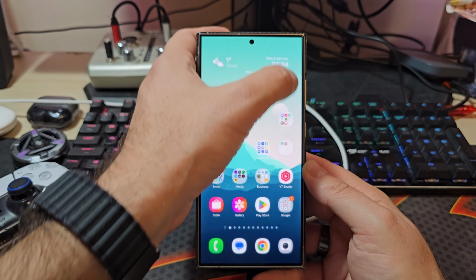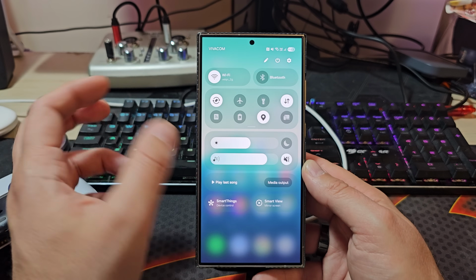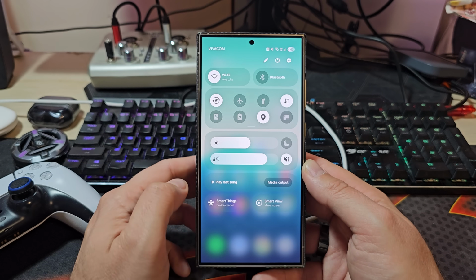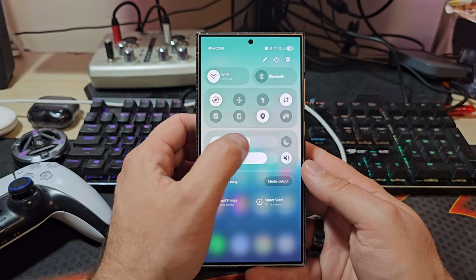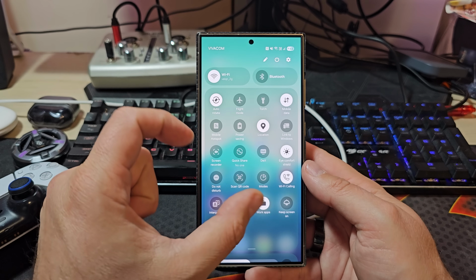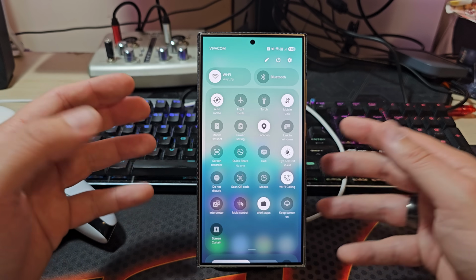All right, another change here is this new weird thing where you can reverse the notifications with the quick panels if that's your thing. And the other change is the wider quick toggles here. I don't recall this being like that.